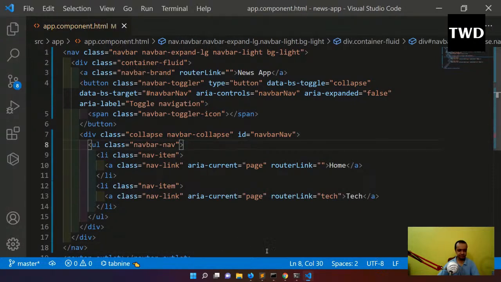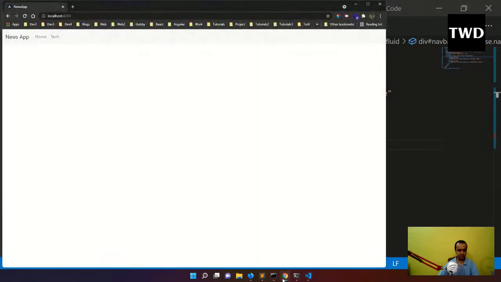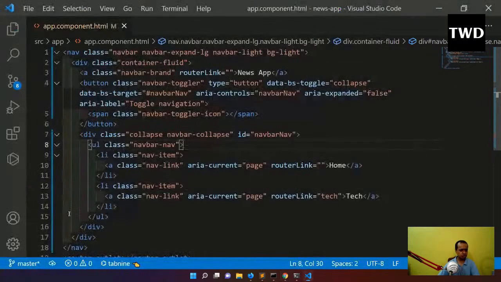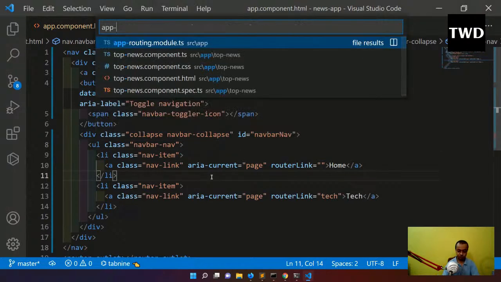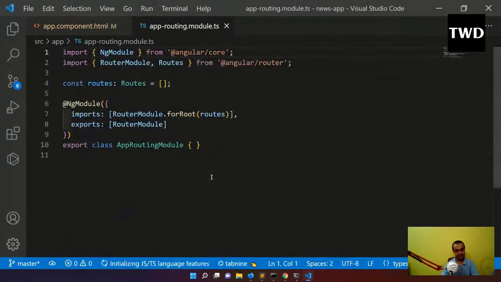Let me go back, and a cool navbar is shown. Home and text, so we have both the things. A cool navbar from Bootstrap is shown. Now we will add routing. For that, there is an app routing file which was created because we chose routing.